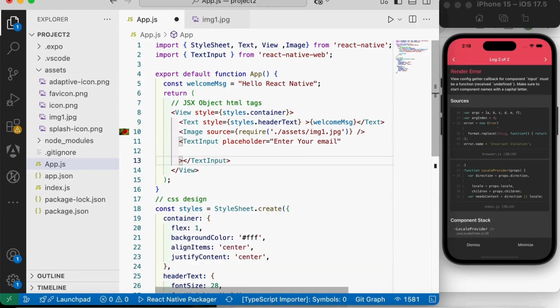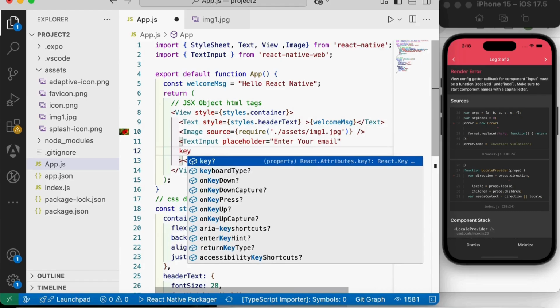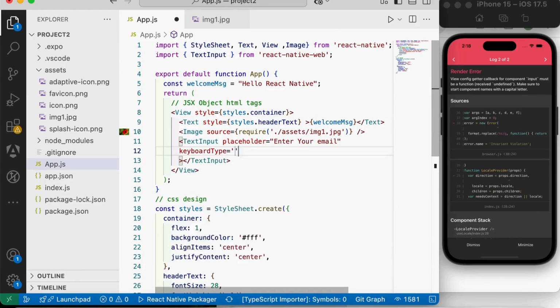I will do it after that, and I could here specify what keyboard I want for this text input. So I can here select keyboardType, and because I am asking for an email, I need the email-address keyboard type. Okay, so email-address keyboardType, I will go with double quotes for this email-address keyboard type.